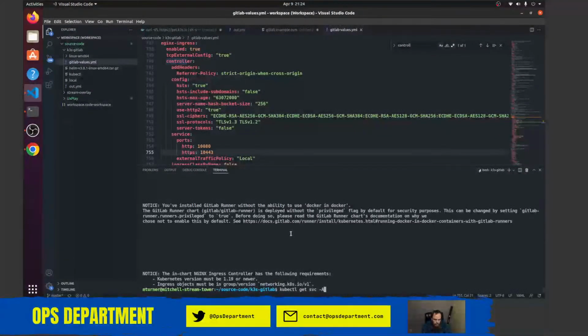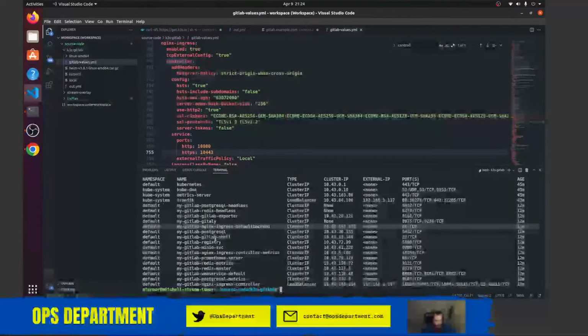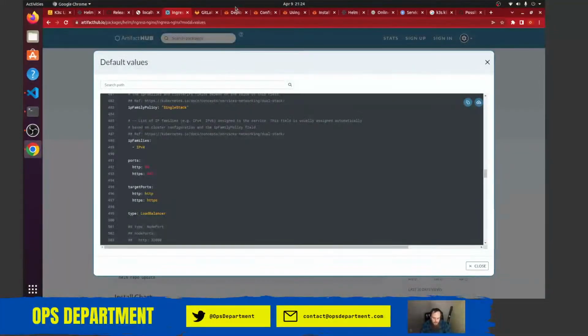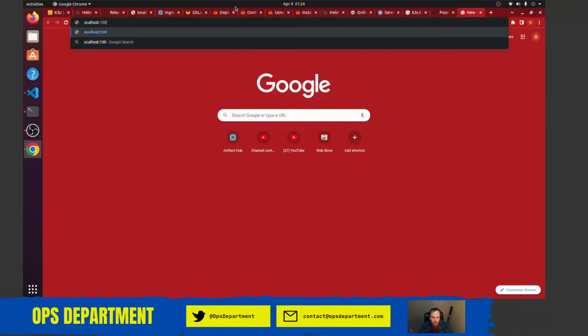So we'll get our service. My GitLab Nginx Ingress controller. There we go, 10080 and 10443. So hopefully now I can go to localhost port 10,080.